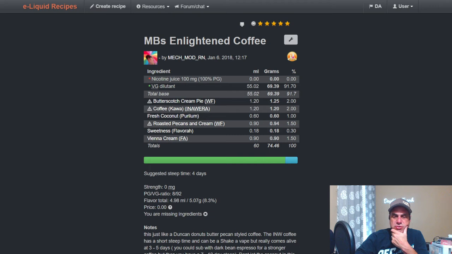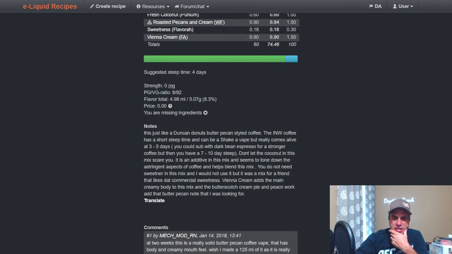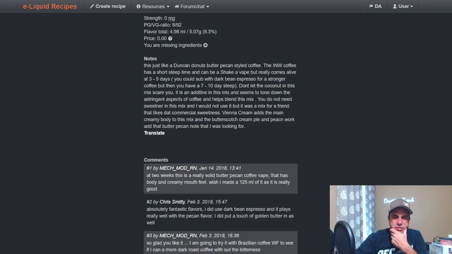Butterscotch cream pie at 2, Inawera coffee at 2, fresh coconut Perillartine at 1, roasted pecans and cream at 1.5, flavor sweetness 0.3, Vienna cream 1.5. Suggested steep time is 4 days. Me personally, Vienna cream needs to go longer, but I know people that can do that right off the bat. She's saying 2 weeks. It's a really solid butter pecan coffee type vape, which makes sense.